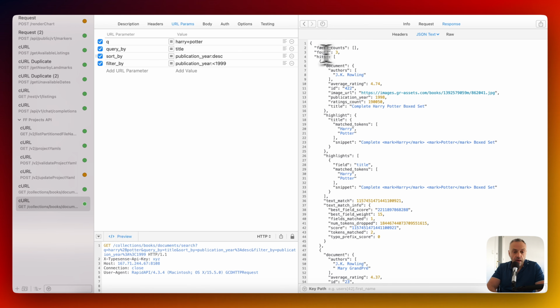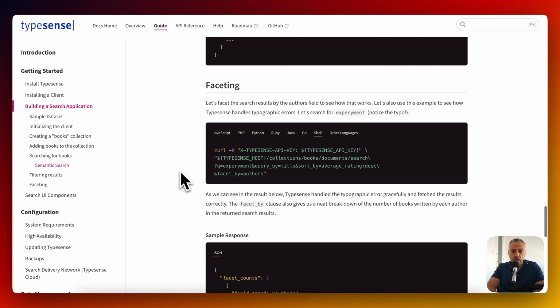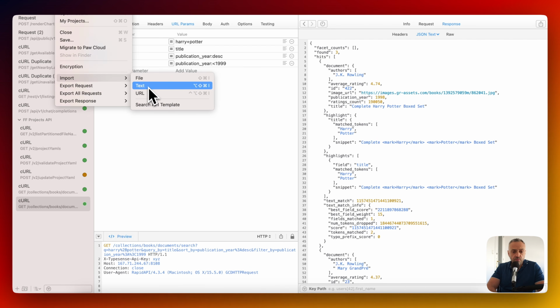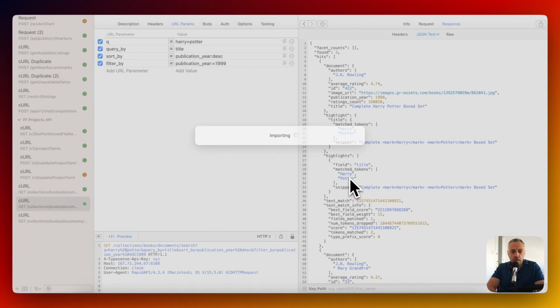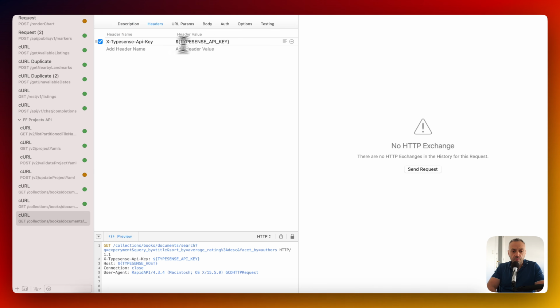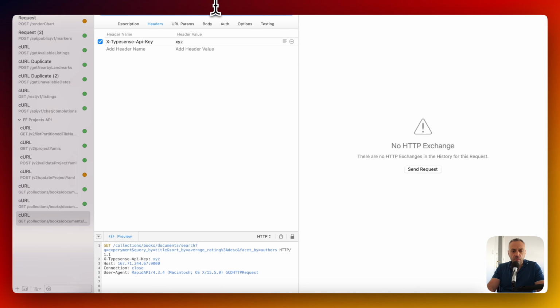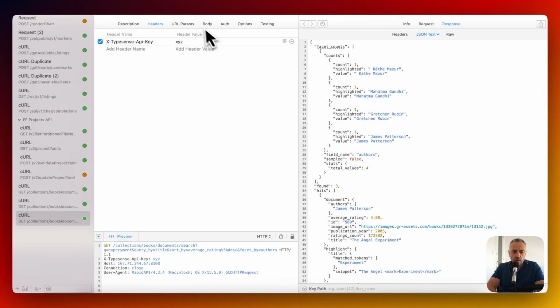And so if we keep scrolling on the documentation, you can see that we can do faceting. Let's facet the search results by the authors field to see how that works. Let's also use this example, so let's go ahead and copy that. File, import text, paste that there, enter my API key here, XYZ, and enter the host, paste that in there, and put in the port 8108. And now if we execute that, let's take a look. And what is this?